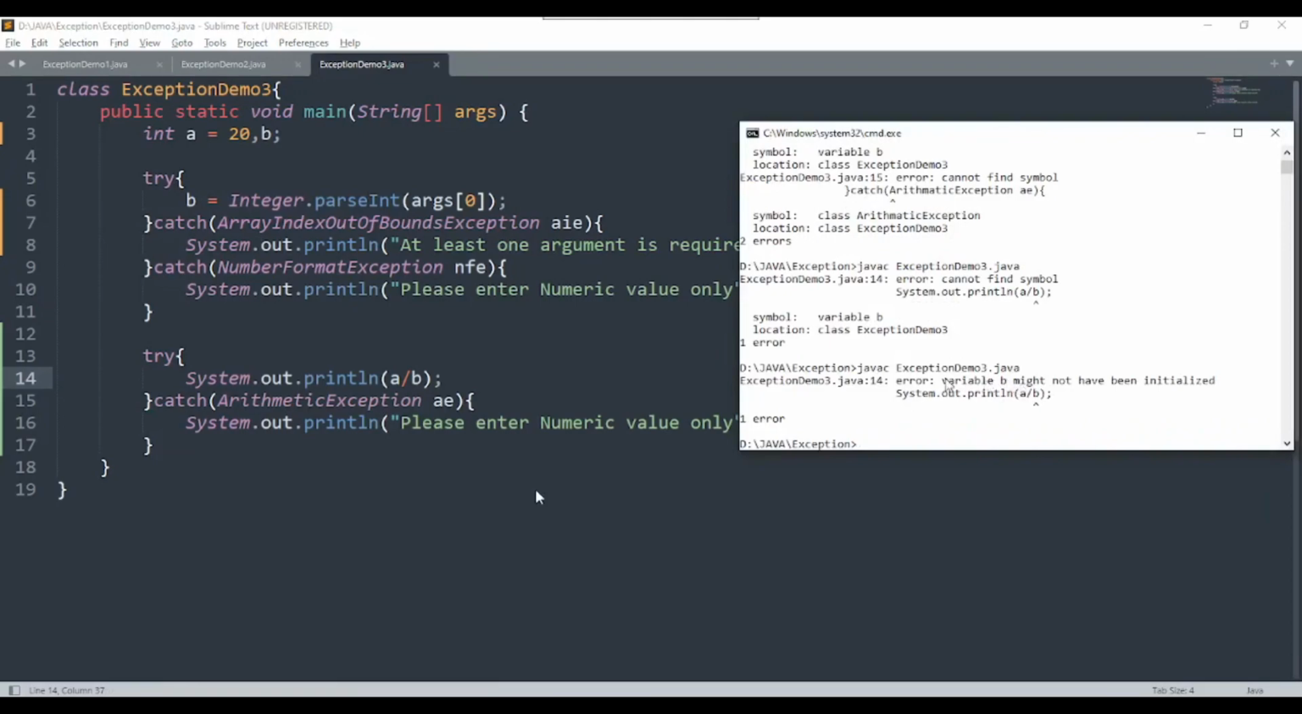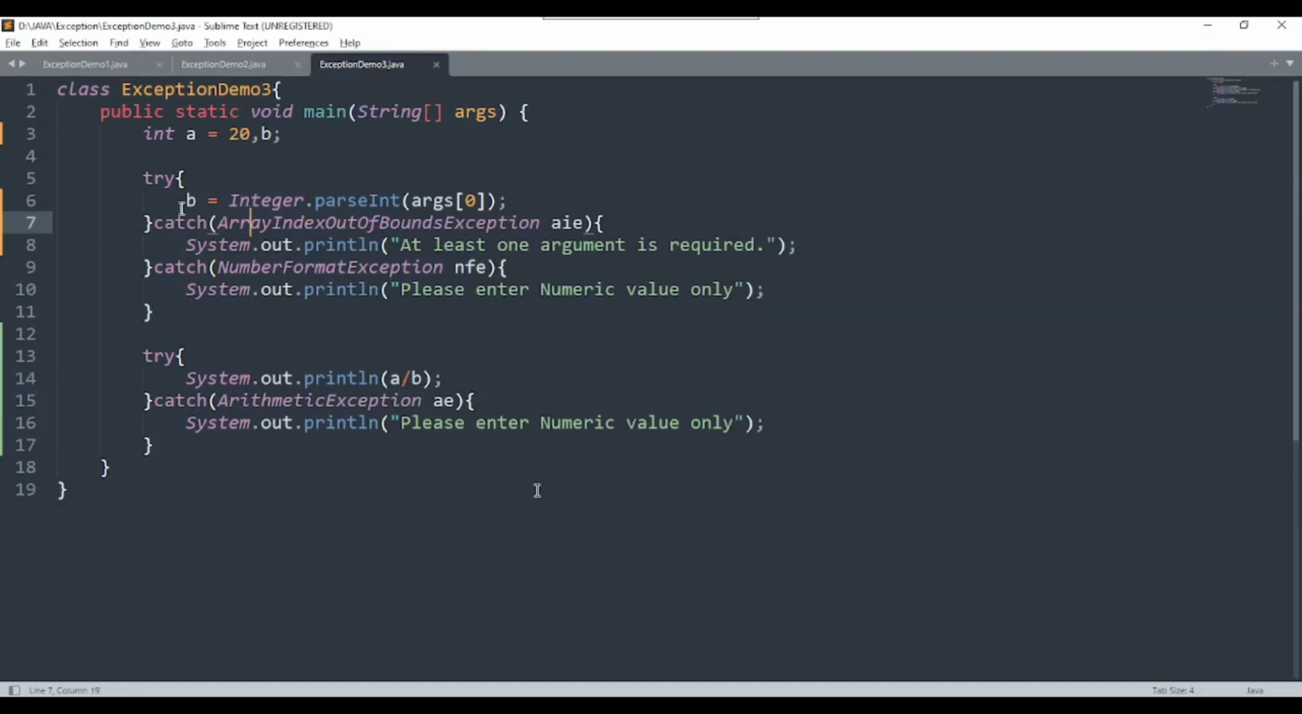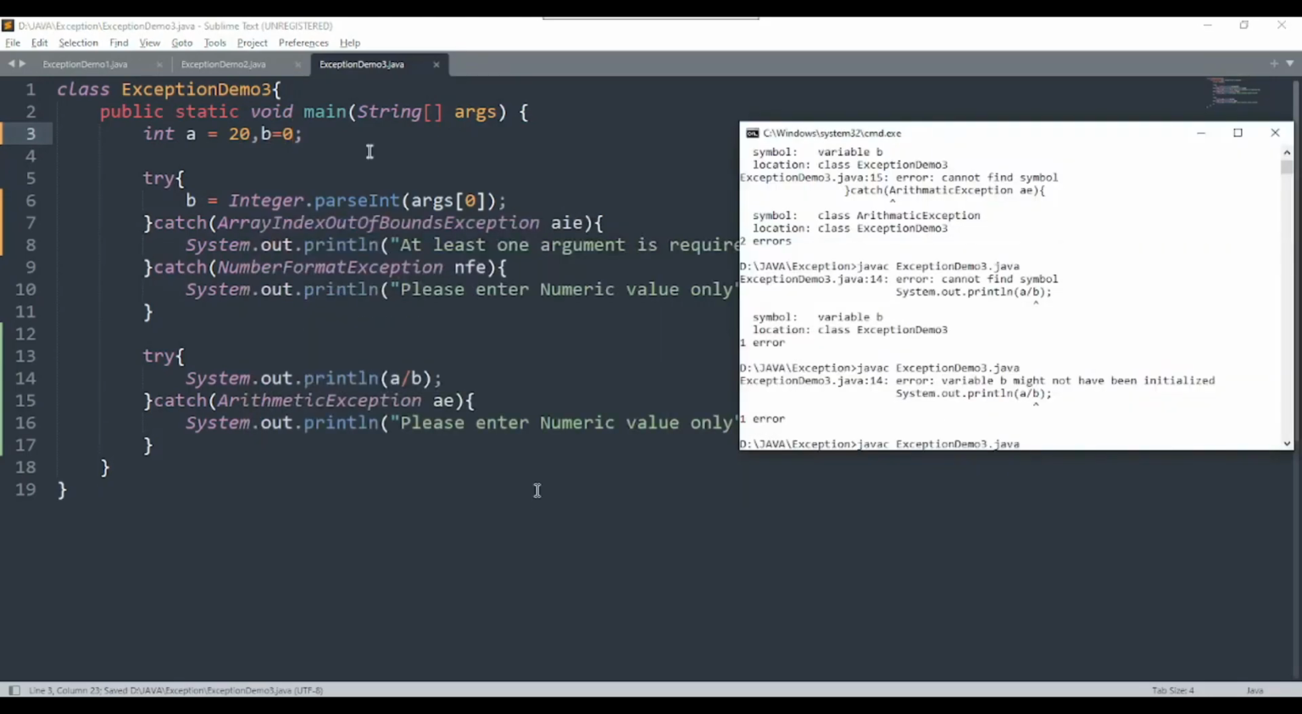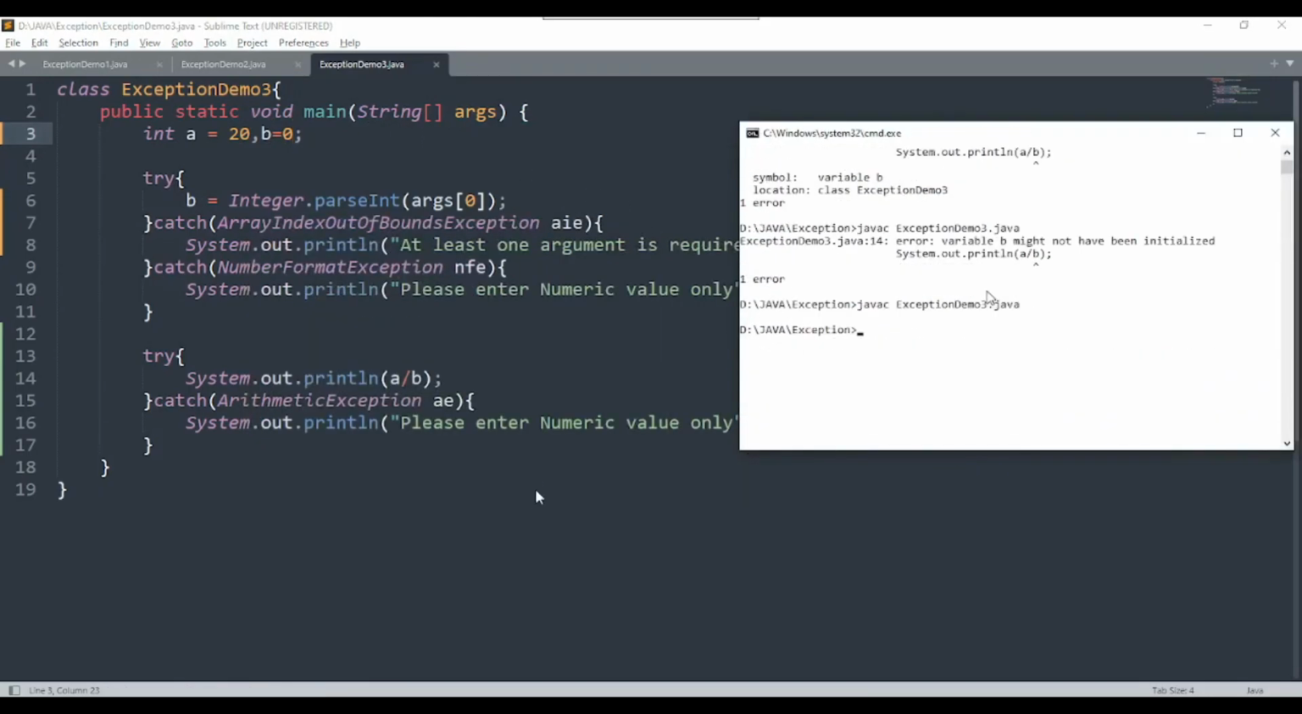Okay, we are getting an error: variable b might not have been initialized. Okay, see over here, my friends, we have created a variable, but we have not initialized that variable. That is why Java is giving us the error. As you can see, we have created a variable, but we have not assigned any value at the time of declaration. So I will write b equal to 0 over here. I am saving the file, compiling the file again. There are no errors now.